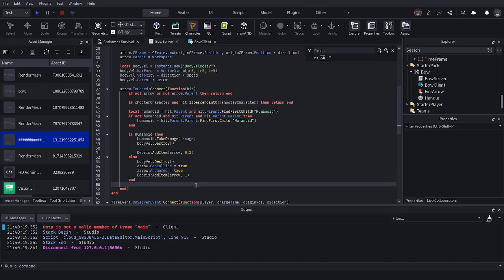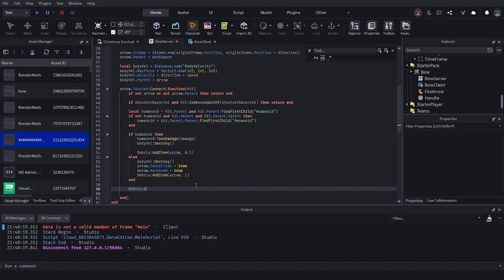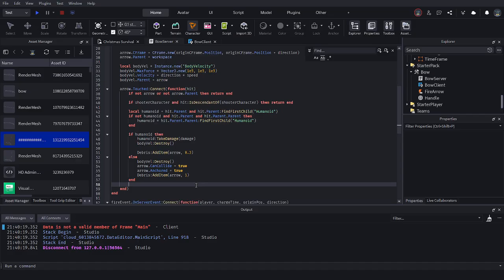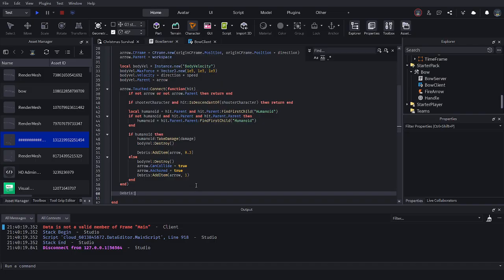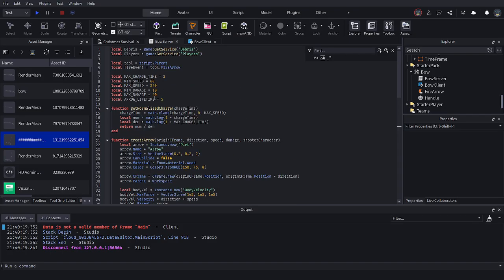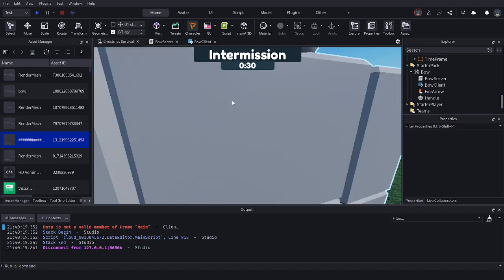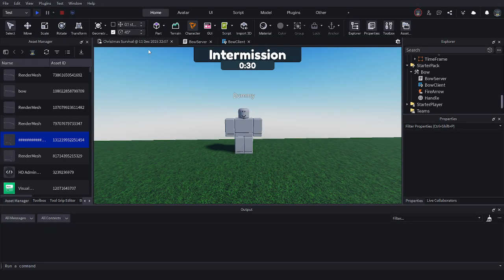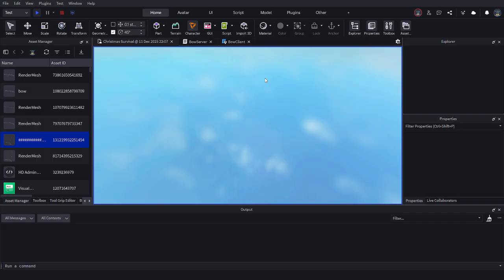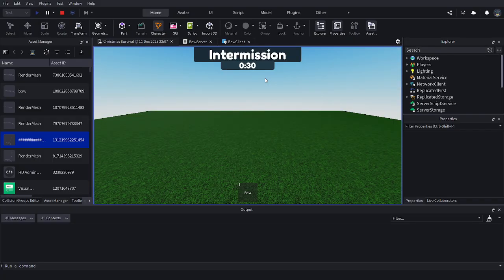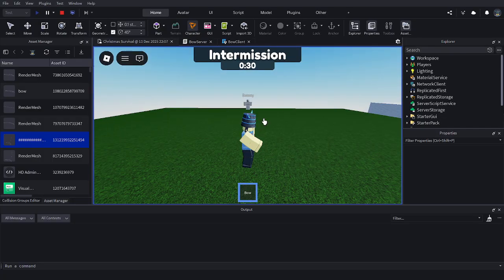And just in case our arrow keeps on traveling for infinity, we don't want that to happen since that's dumb. Who would want that to happen? So we're gonna do debris add item arrow lifetime, which is 5 seconds. So if it keeps on traveling for 5 seconds and doesn't hit anything, it'll just suicide. So let's hit play and let's test out our bow and arrow system.